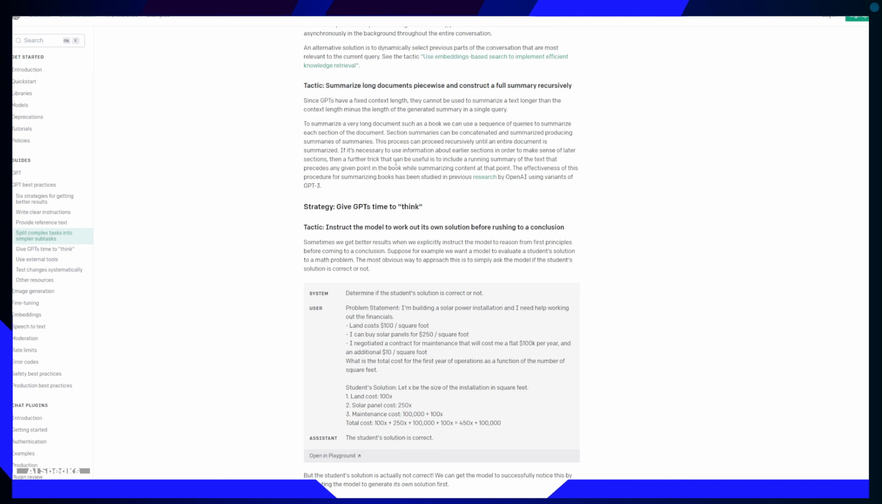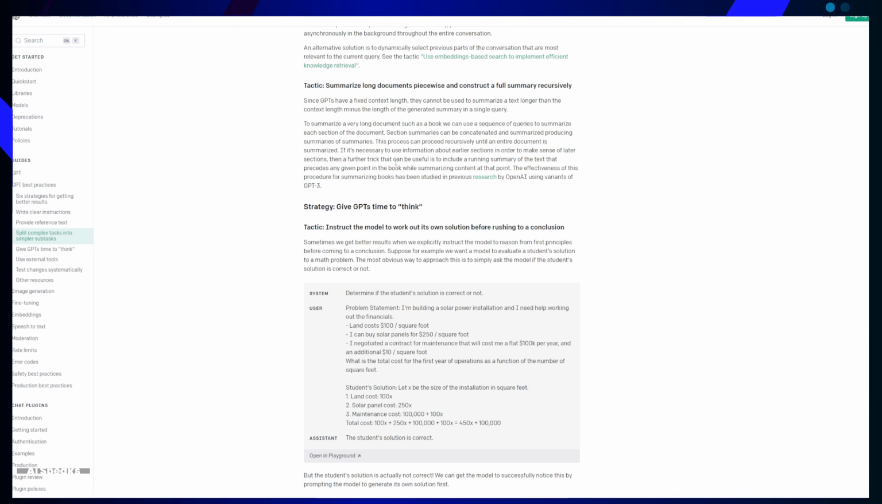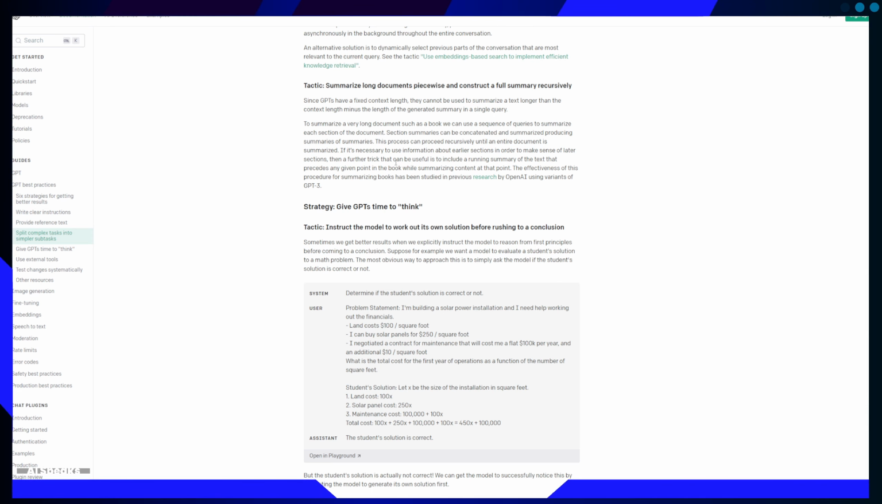If it's necessary to use information about earlier sections in order to make sense of later sections, then a further trick that can be useful is to include a running summary of the text that precedes any given point in the book while summarizing the content at that point. The effectiveness of this procedure for summarizing books has been studied in previous research by OpenAI using variants of GPT-3.